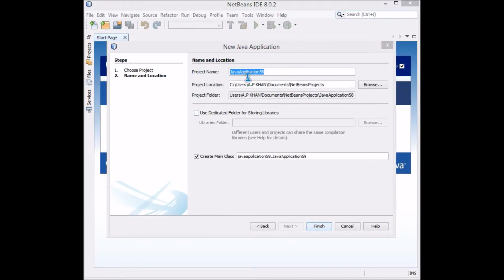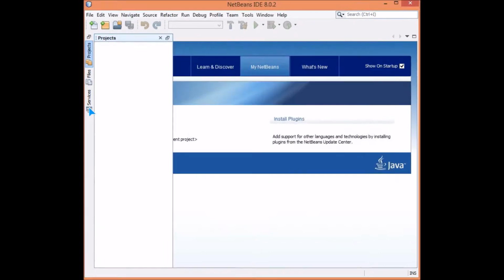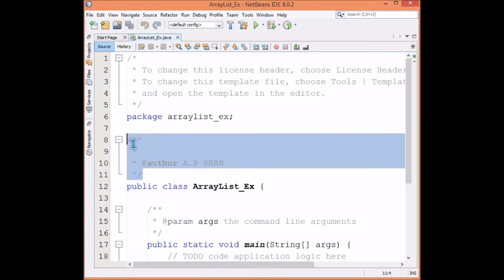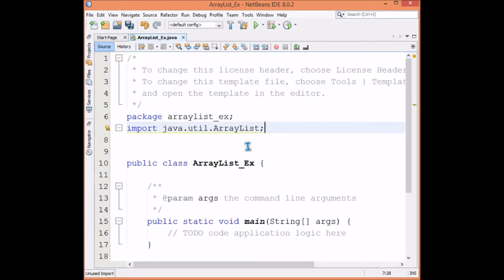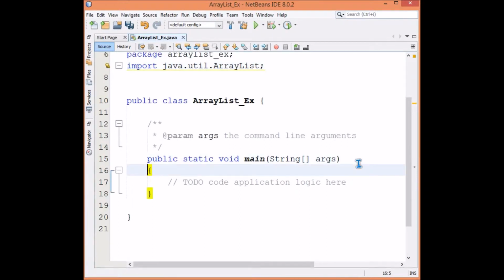Name the program as per your convenience. I am naming it ARRAYLIST underscore EX, and finish it. Since this is a data structure, we have to import it from java.util. So we have to import java.util.ArrayList in our program. Now we are ready to use the ArrayList.